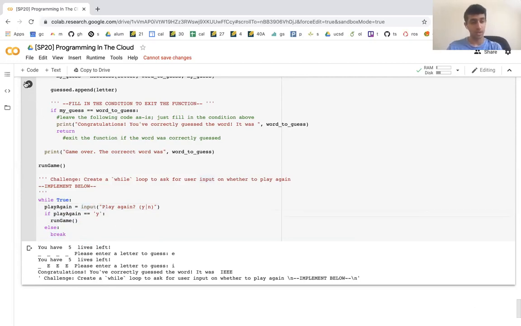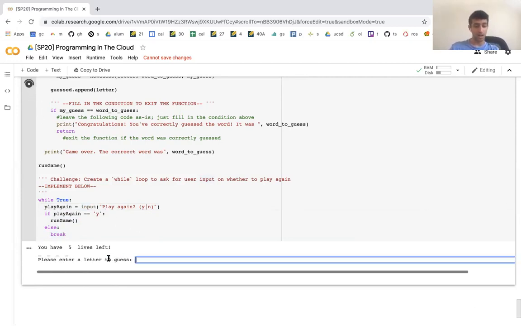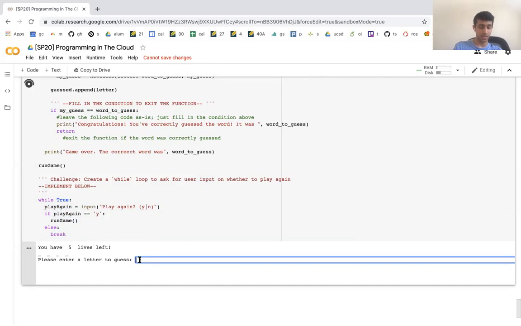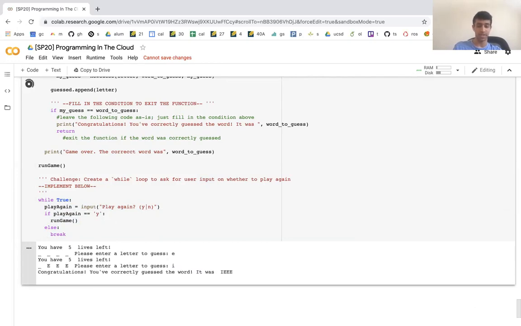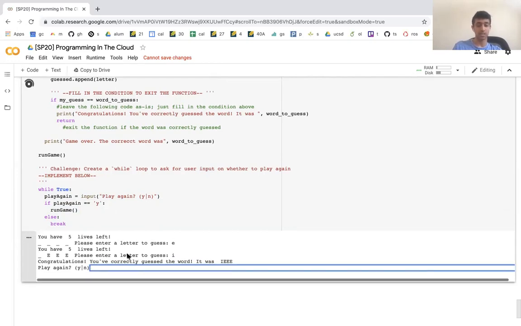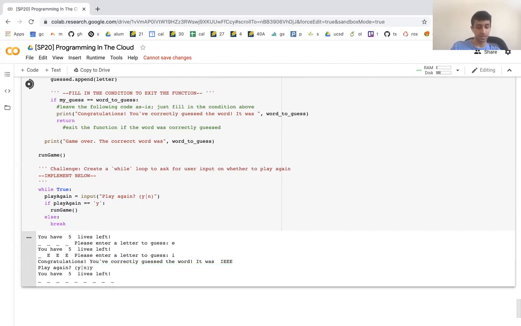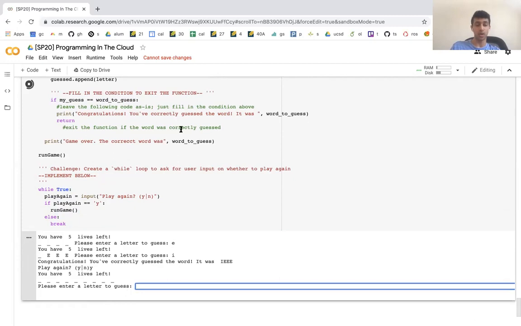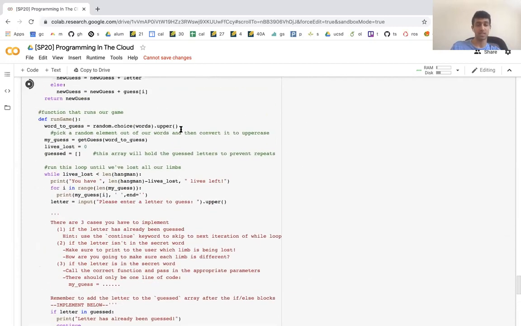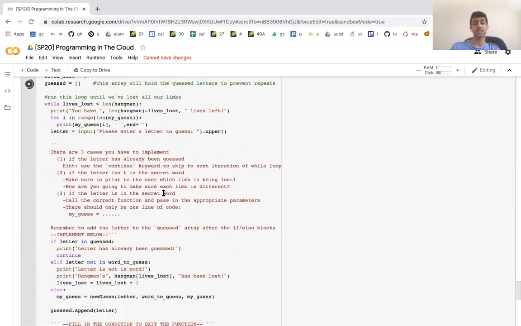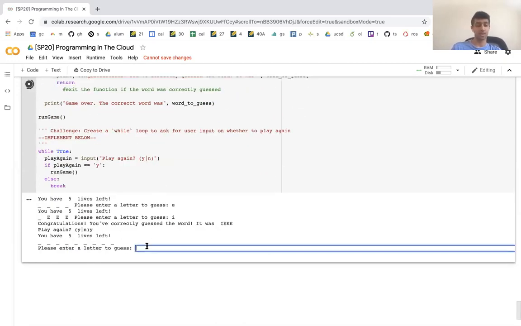All right, so let's go ahead and run this. 5 lives left. I think this is also IEEE again. Congratulations, you've correctly guessed the word. It was IEEE. Play again? Yes or no? I can enter yes, and then I'll get a new word. It inputs a new word because here we had random.choice. So it's going to select a random word every time.